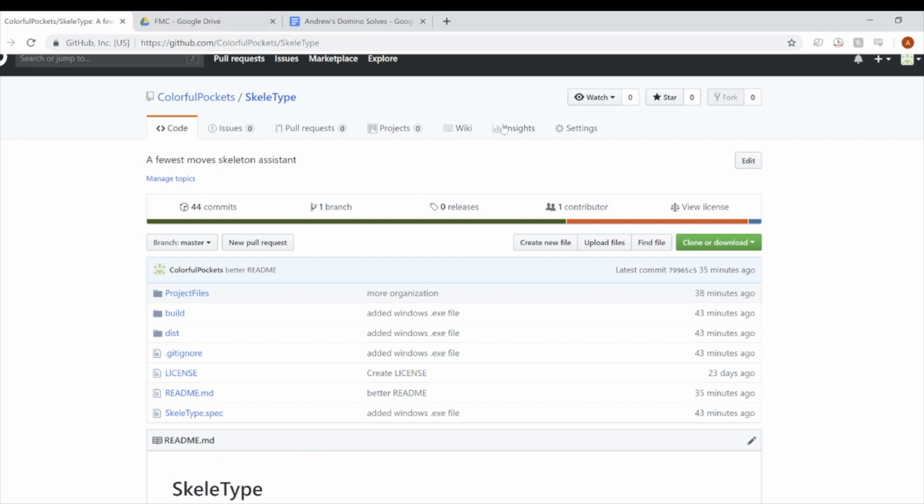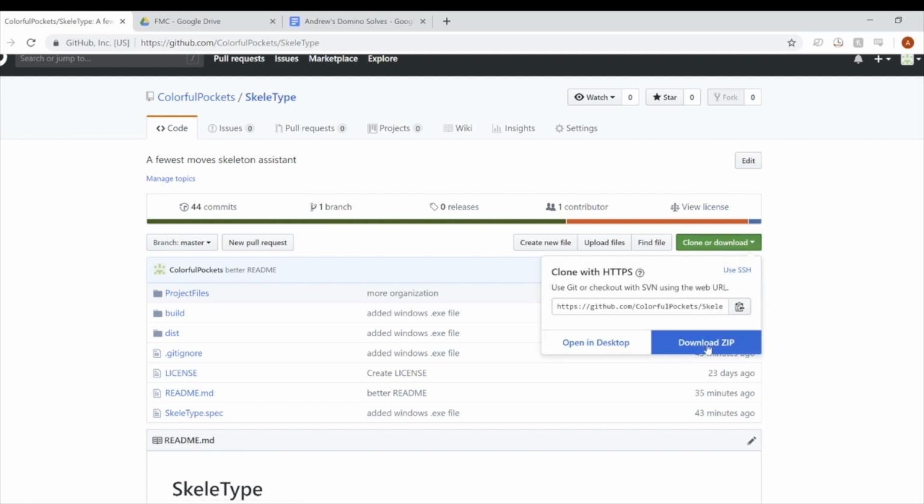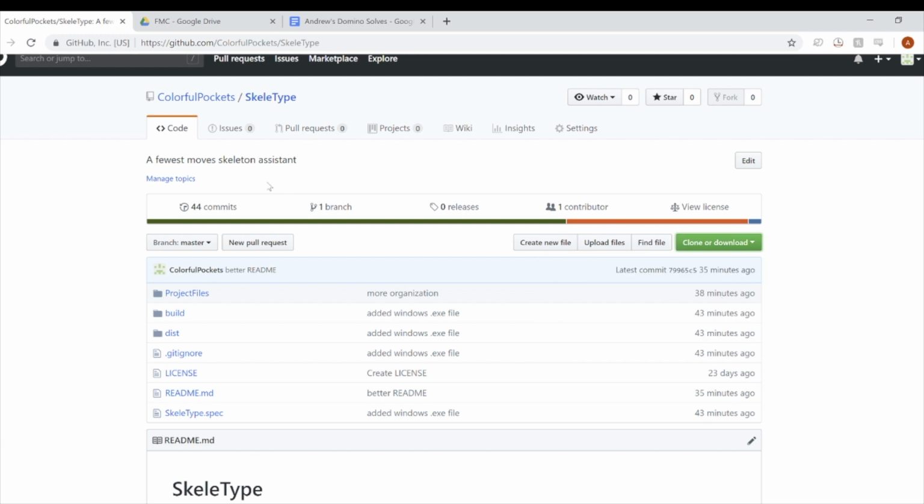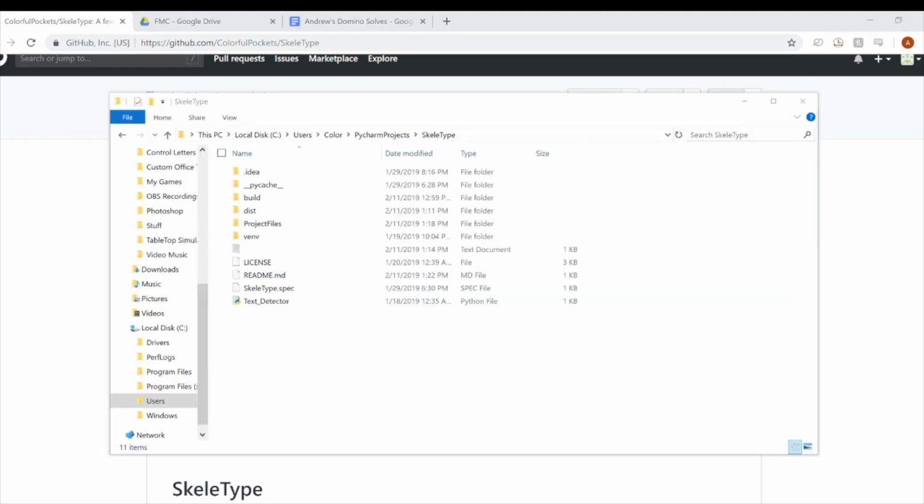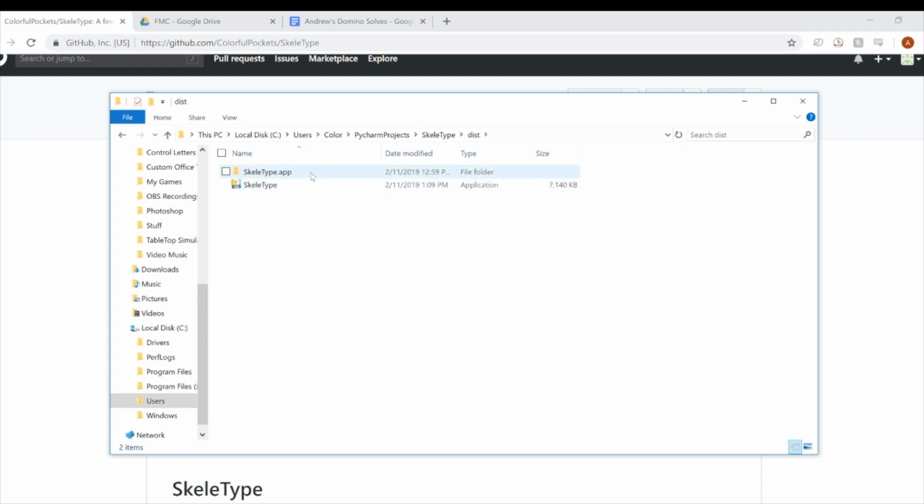First of all, how to download it. Just go to the link in the description, which will take you to my directory on GitHub that I made. You can press this clone or download button here, then download the zip. That'll give you a folder much like this one. You're going to go into where it says dist here, and then run. If you're on Mac, you can use this top one, the .app file, and if you're on Windows, use the .exe here. I'm on Windows, so let's go open this.